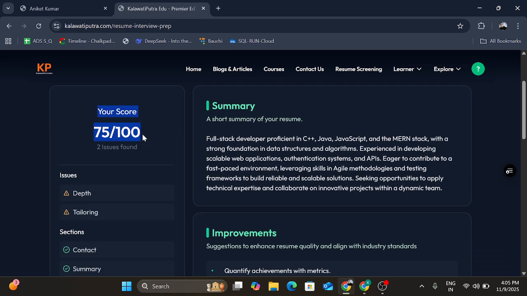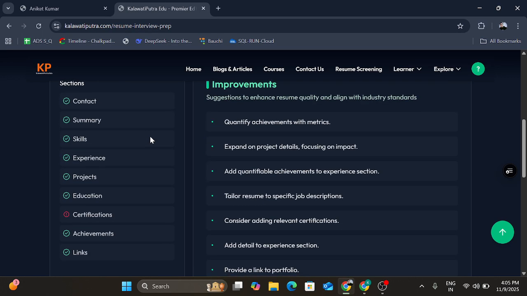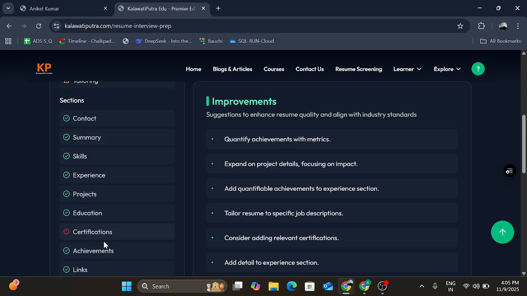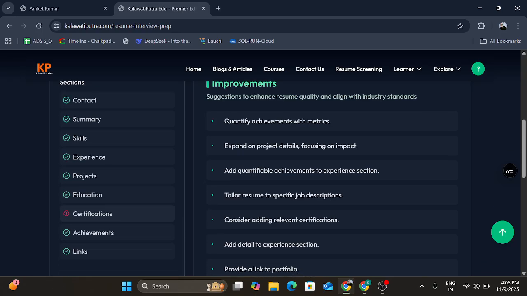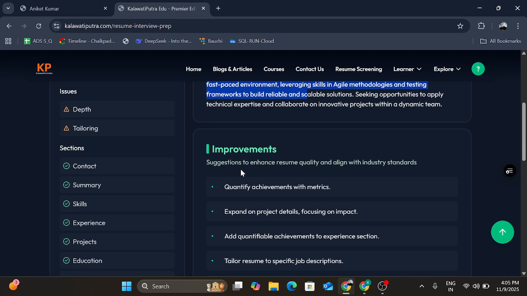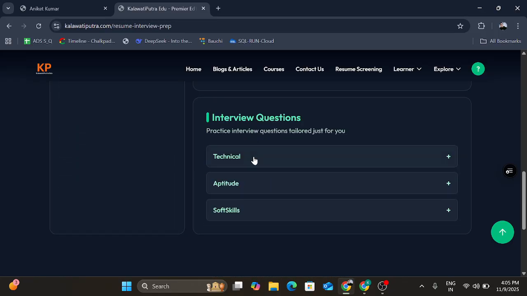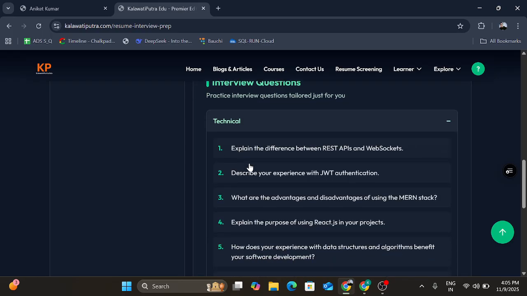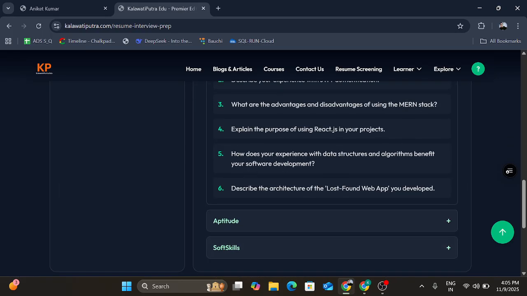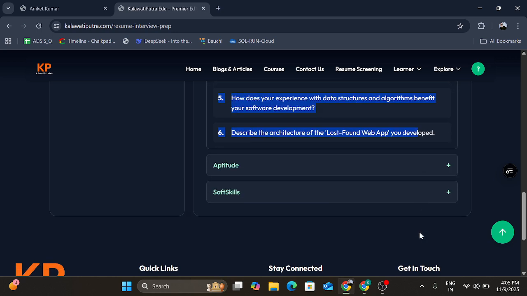This is our resume score: 75 out of 100. The certification section is missing in my resume. See, this is the summary and these are the improvements. Based on the resume, it suggests three types of questions: technical, aptitude, and soft skills. The technical questions are fetched according to my resume.